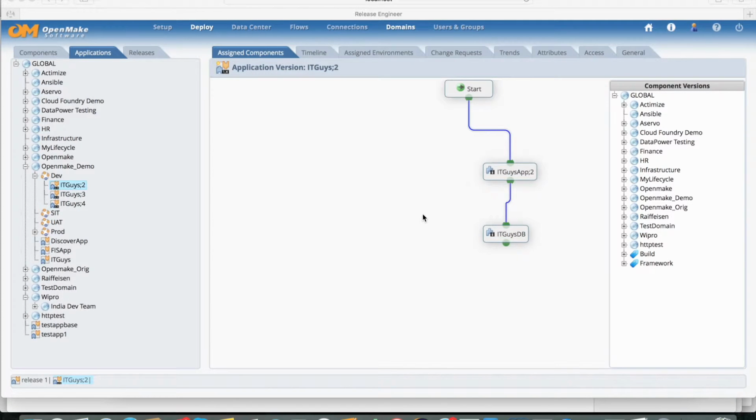This is Phil Gibbs from OpenMake Software, and in this video we're going to show you some of the highlights of Release Engineer 7.7, our spanking new release.